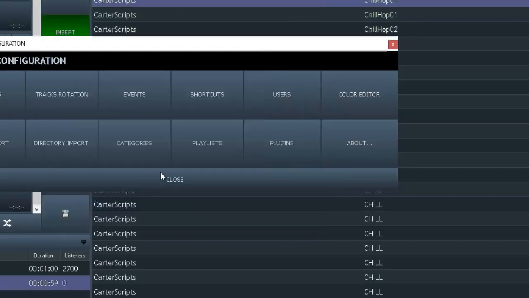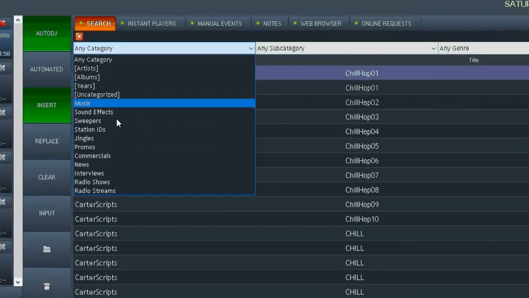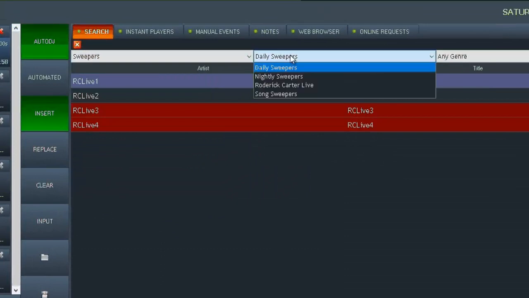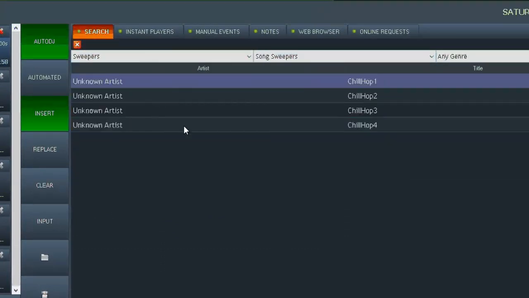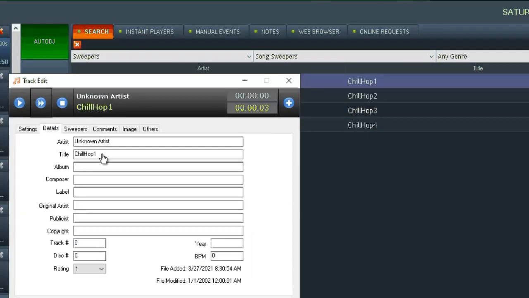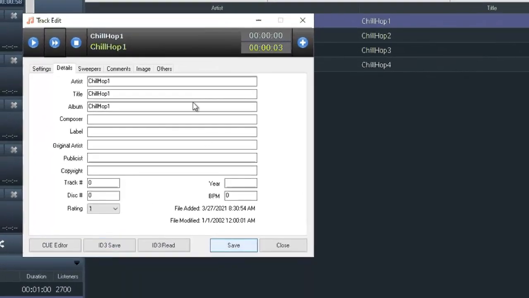All right, so I should have my 4 sweepers in that category called song sweepers. I'll do the same on these. Make sure the metadata is unique. In this case, it doesn't necessarily have to be unique, but I'm just going to do it.